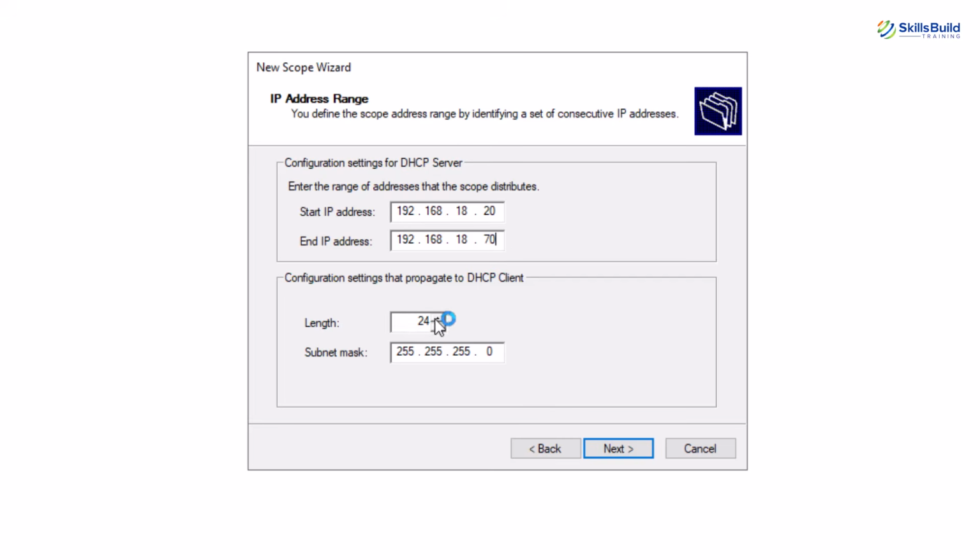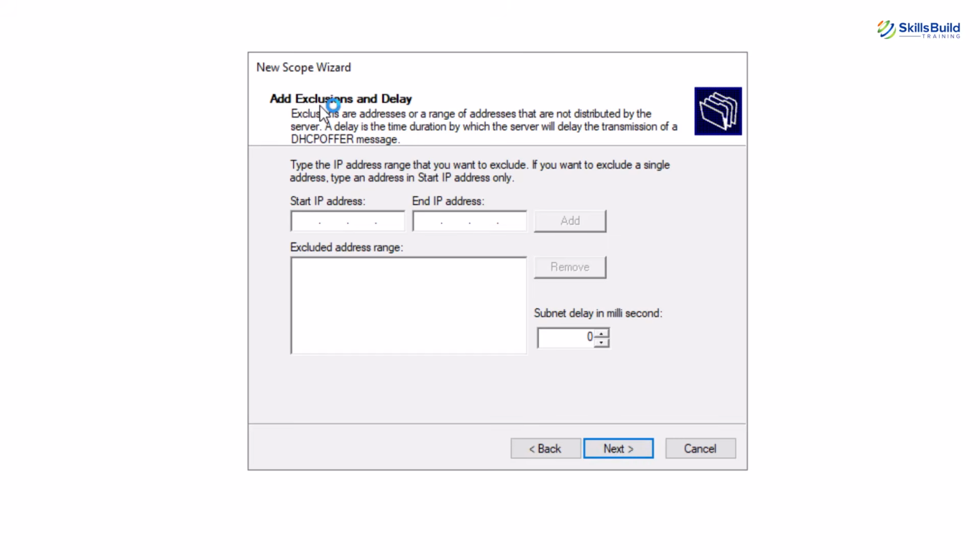After that, here we have the length and down here we have the subnet mask. If you go for 16 as your length, you will see that your subnet mask will also change. As you can see, now we have 255.255.0.0, but it is always recommended to go for 24. So I'll go for 24 and now we have 255.255.255.0 as the subnet mask.